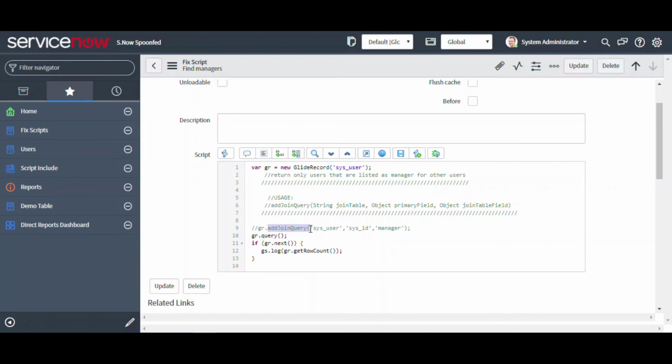Let's take a quick look at the syntax for addJoinQuery. It takes 3 parameters, and I will explain them out of order as to me it makes much more sense this way. The first parameter is the secondary table that is to be queried or joined. We are querying the sysuser table again. The third parameter is the field on that table that is referencing the first table that was called out when defining the original glide object. Lastly, the second parameter is the field on that glide record object that parameter 3 is looking at or referencing.